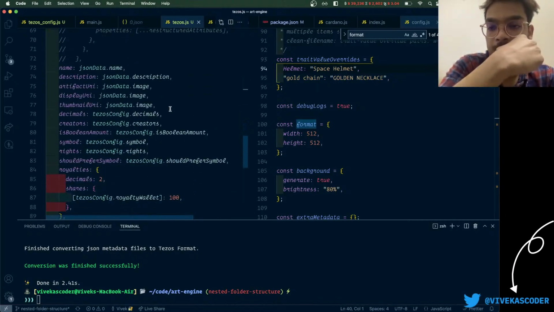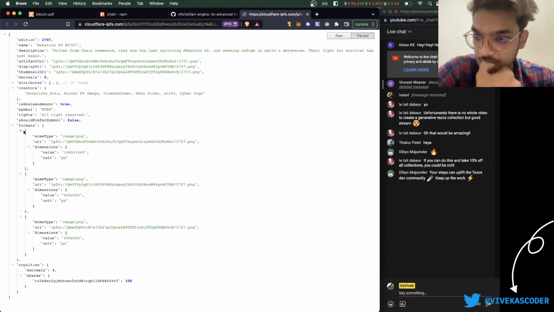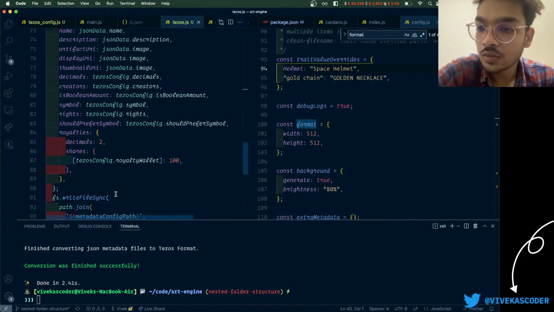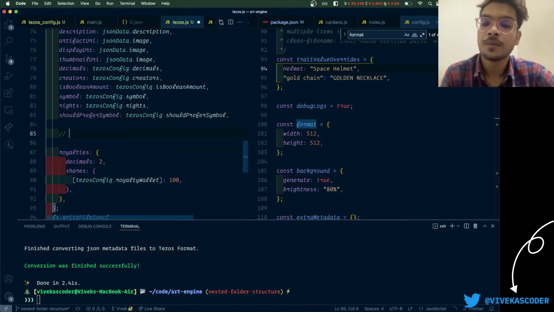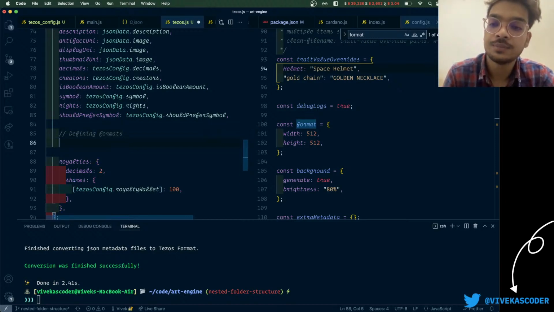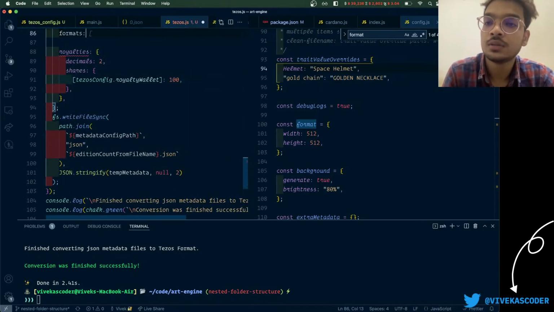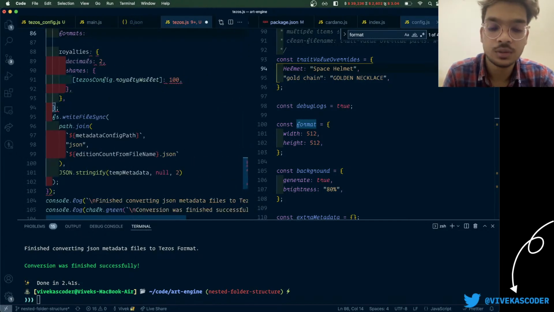We need one more thing, which is defining the formats, which you can see here. Since we have three different kinds of sizes of the artwork, we need three different formats. Before royalties, we'll do defining formats. Let's do formats. Oh, it's different.